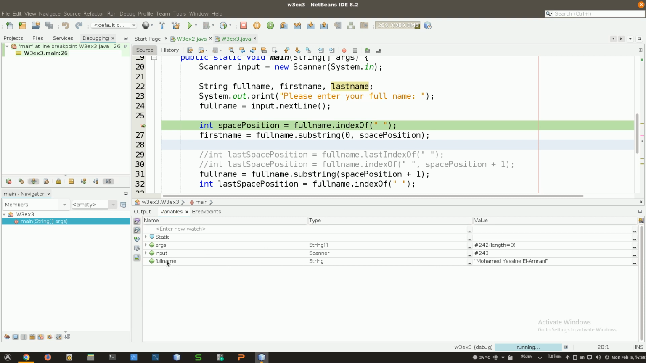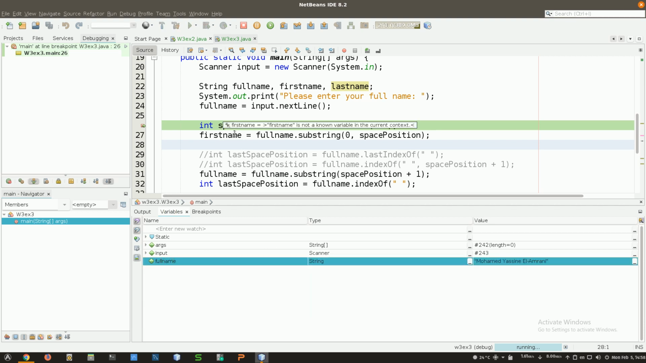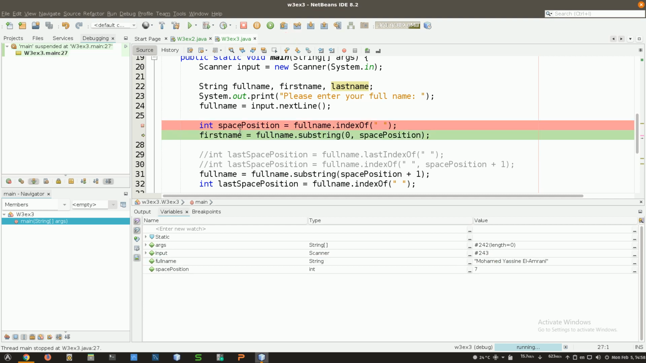Now I have full name, that's the variable that I declared, and I'm about to declare a new variable called space position. You see now the full name, if I put my mouse over it, it will tell me it's a string and this is what's inside. So now if I want to execute this line, you see there's something called step over, and you can use F8 to use that. But let's click on this button and see what happens. So this is going to execute this line and wait for me to execute the other one.